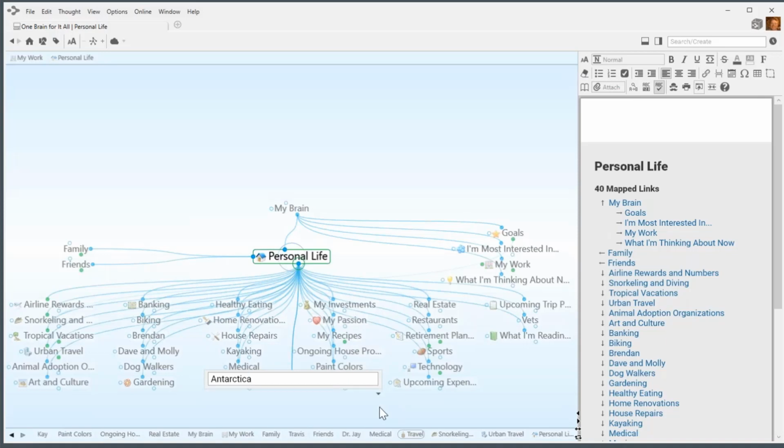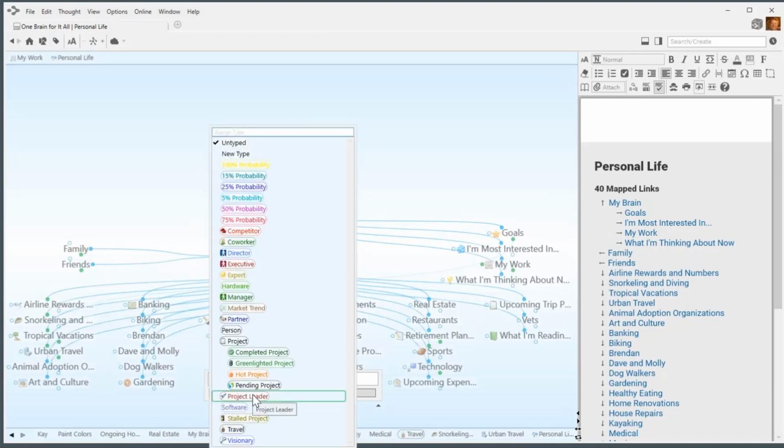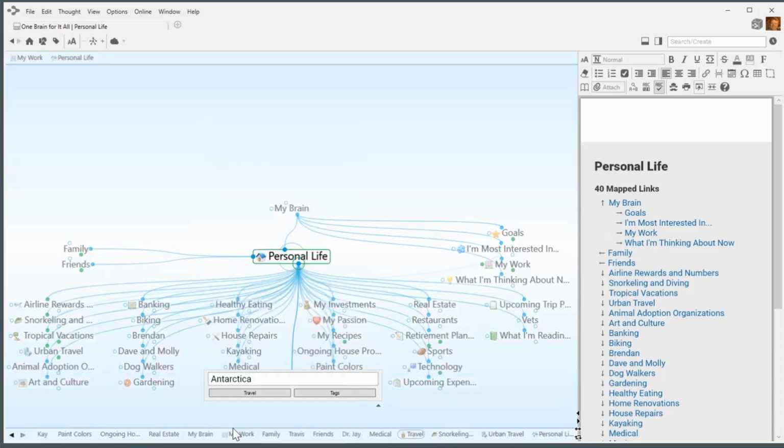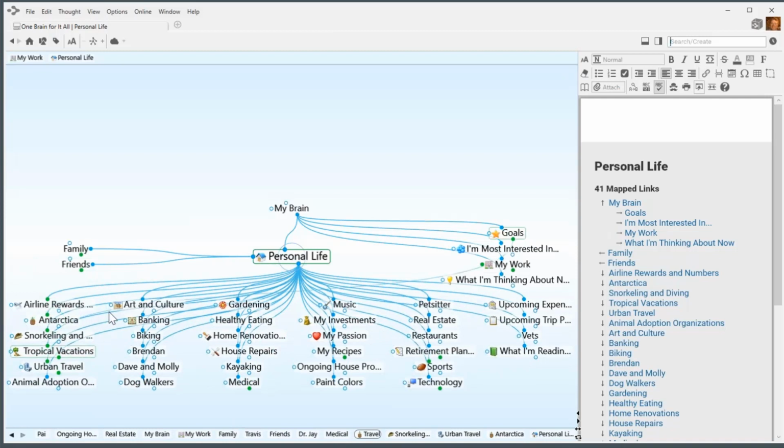And I can drop down a little menu. It's a little arrow that appears when you're creating new thoughts, and you can get to your existing thought types and tags. And as I'm creating the thought before I hit enter, I say, this is going to be a travel thought. And I hit enter. It creates Antarctica. And notice that it didn't have an icon associated with it, Antarctica. So since I typed it as a travel thought, it applied the travel thought icon. It inherited that icon.